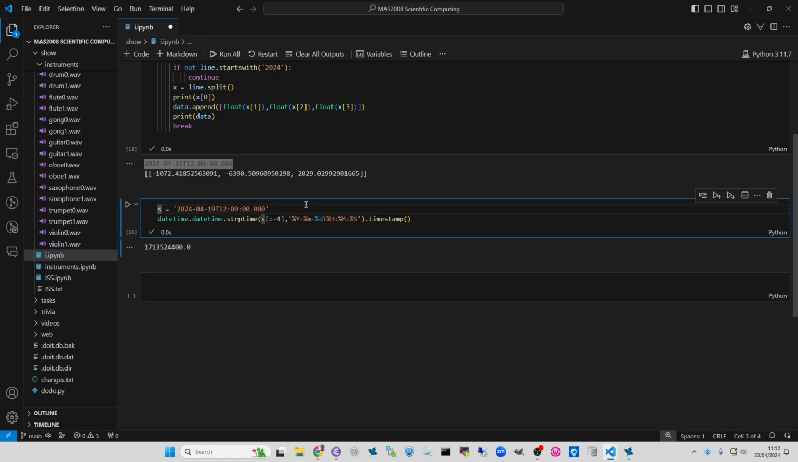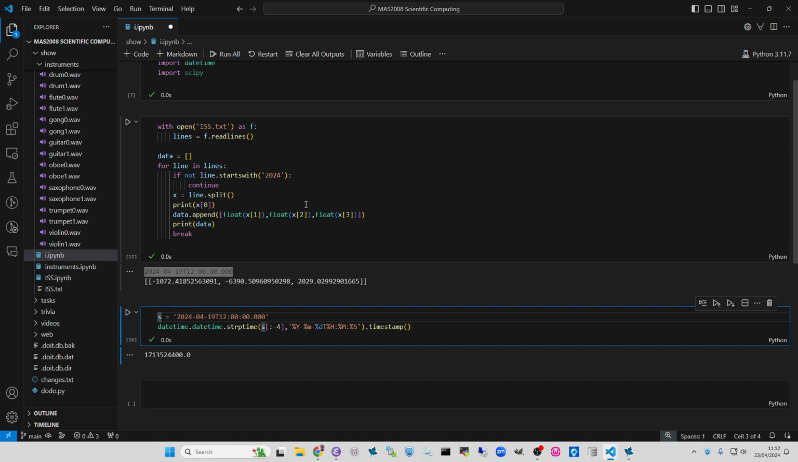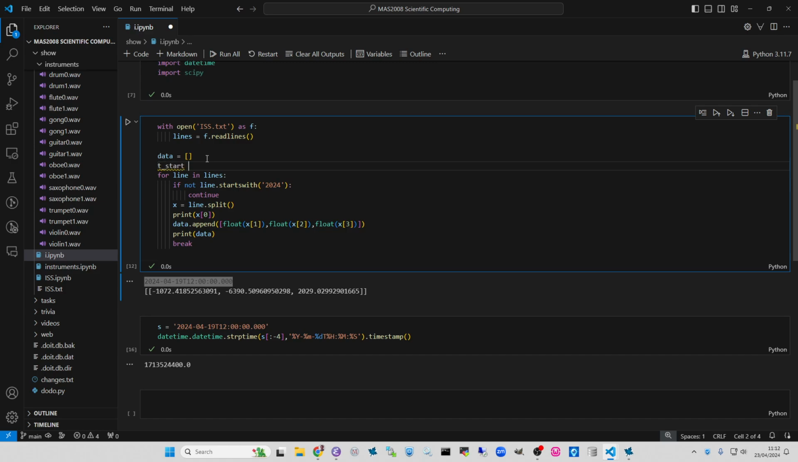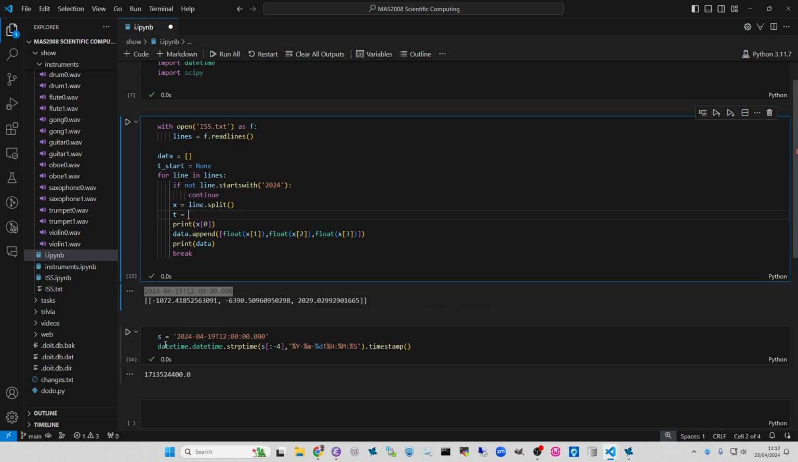But we don't really want seconds from the beginning of 1970. It would be better if we had the number of seconds from the beginning of our data set. So what we're going to do here is set t_start to None, and now t is basically the thing that we just got here, except that instead of s we use x of 0, the first part of the line that we just did. So that's the time.